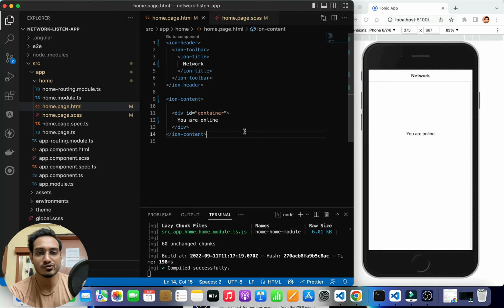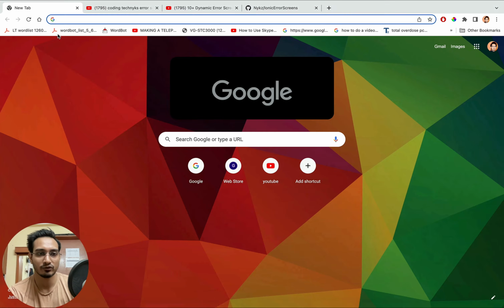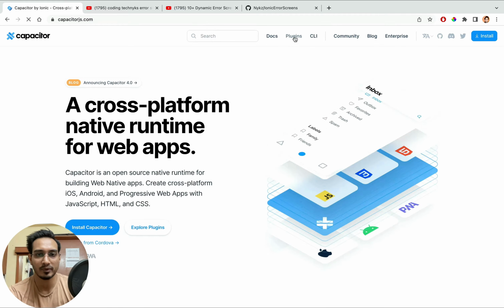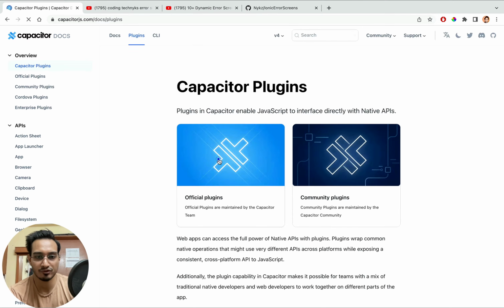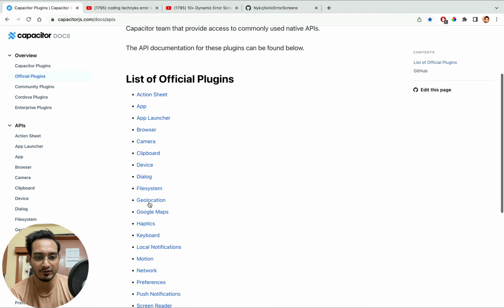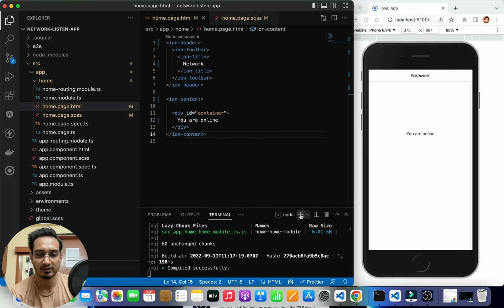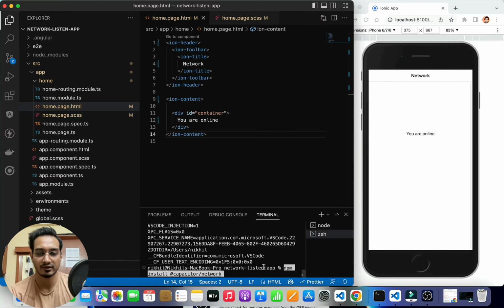In order to use the network plugin, we have to do something. What is that we have to do? We have to install the network plugin at first. For that, I've gone to the browser. Don't worry, I'll explain all this stuff later on. This is for the error screens. But let's go to capacitorjs.com, and here I'll go to the plugin section, to the official plugins, and then to the network one. This is the one. Click on it. Here at first we need to install it, so simply copy this one, open another shell and paste it here.